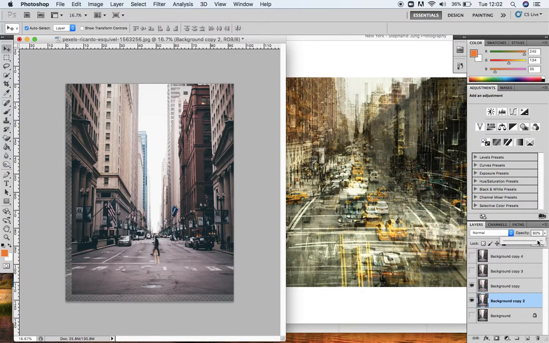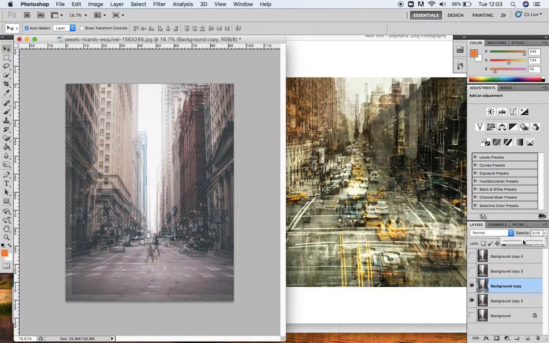maybe to about there. And then I'm also going to try the same with the top layer and see what kind of effect I can get. So you can see now, the more I play around with these opacities, how much of the background I'm seeing, how much of the upper layers and so on.